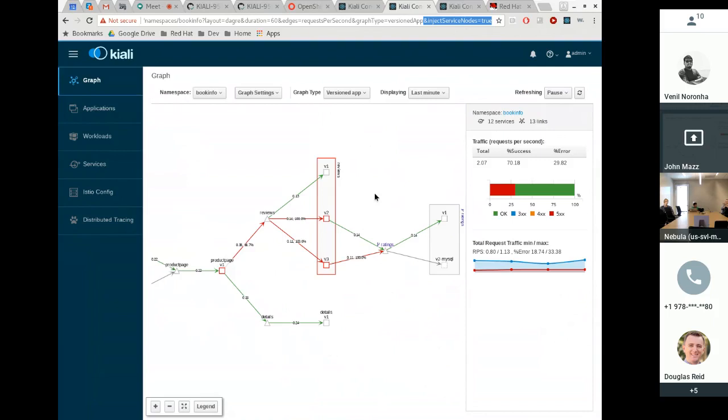When the comments about noise came up, I was looking at it, and I do see the product page, the reviews, the details, and the ratings services all there with arrows between them. Now they're going through intermediate points. I was wondering if one way of reducing noise could be to take that and just say, show me only services.